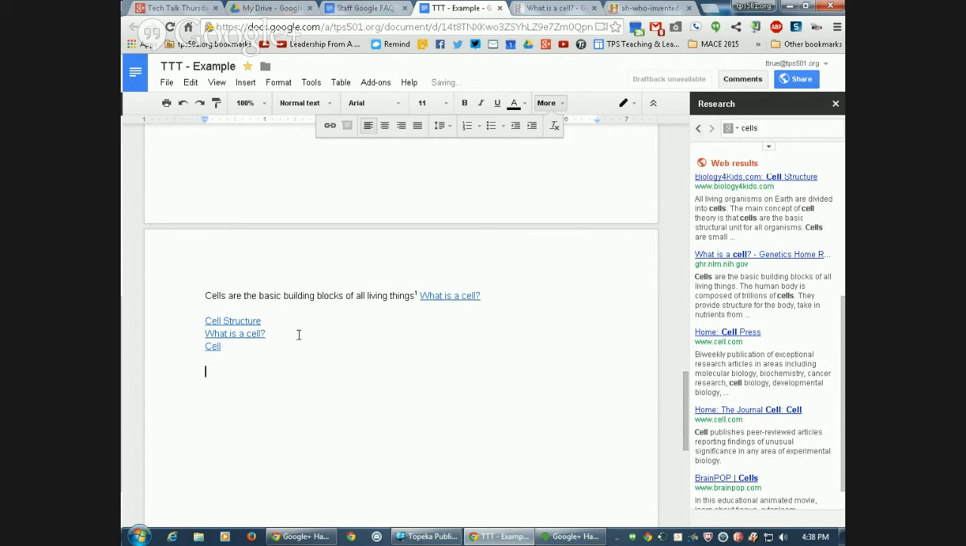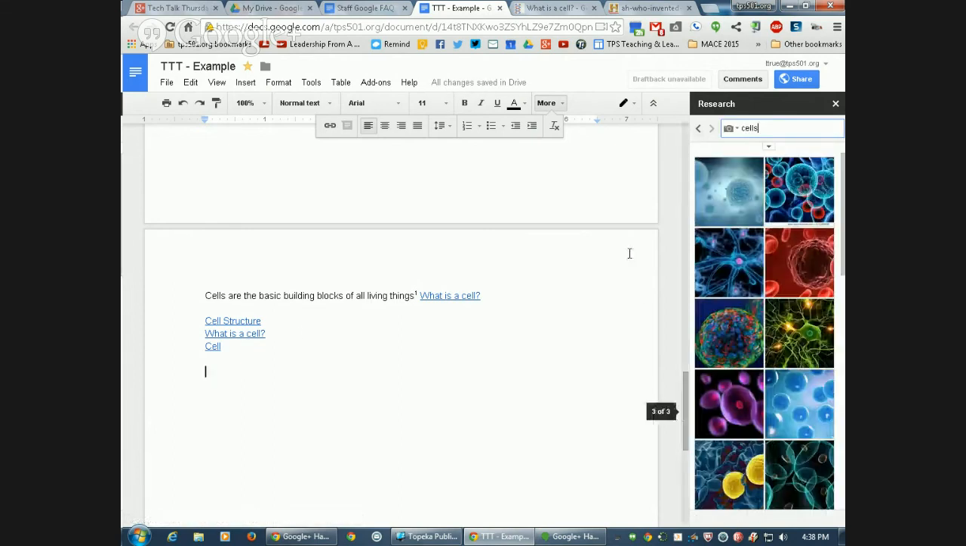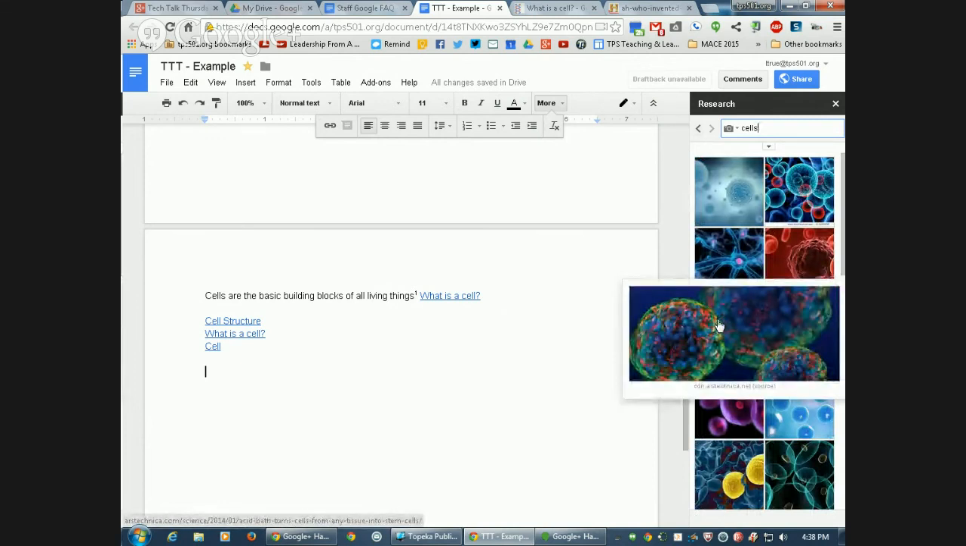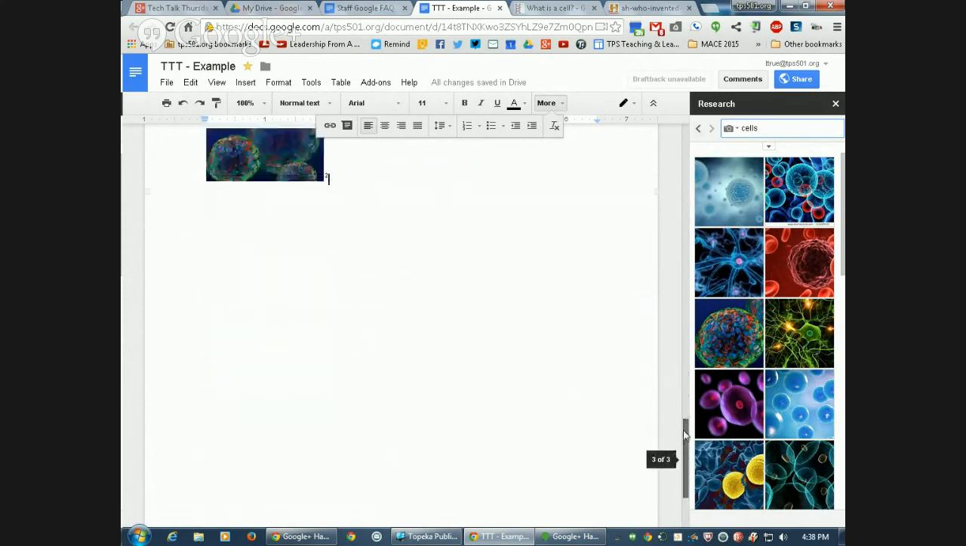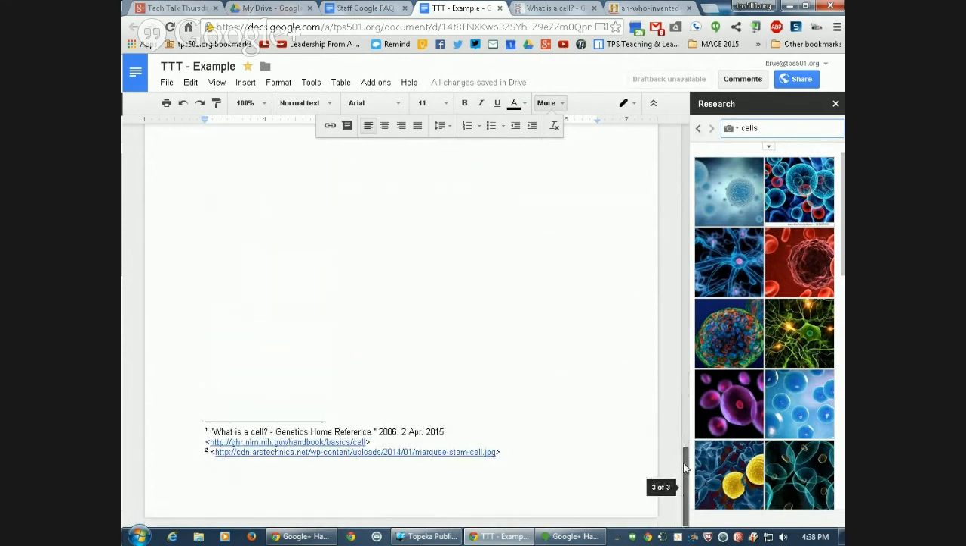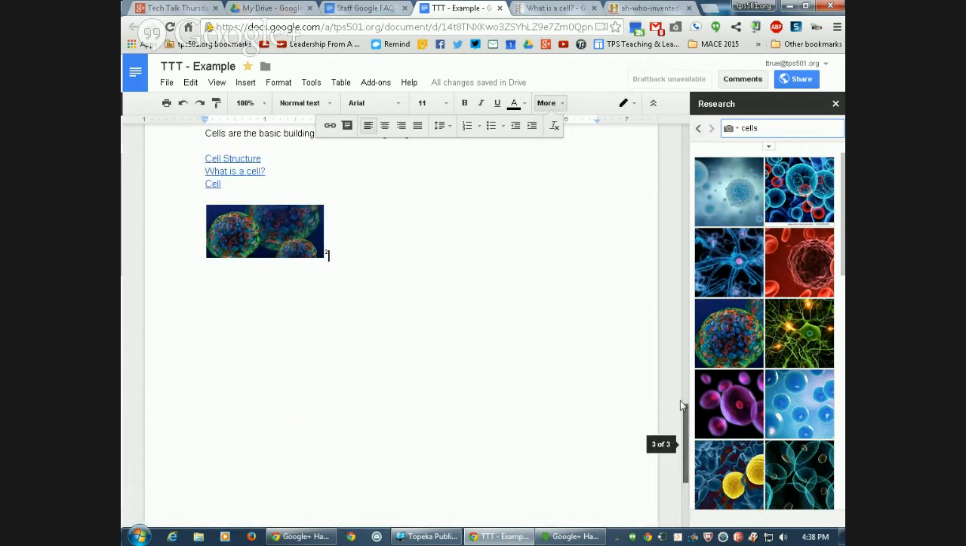The next database is the image database. So we're searching cells. If I want to insert this cell right here, or this picture, when I hover my mouse over it, I just click and hold and drag and drop. And notice how it automatically puts a 2 right there. And when we scroll down, there's our citation with our source labeled number 2.